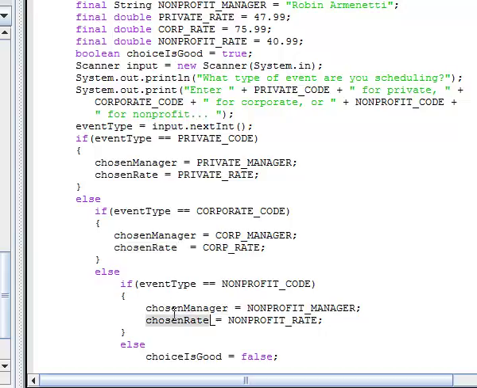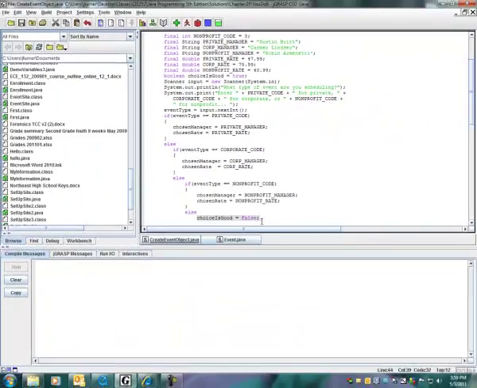Now, if it is not a 1, 2, or 3, it's something else. You've entered a 5. The only thing that's going to happen here is that chosen manager and chosen rate are not going to be set, but this flag is going to be set to false. As you remember, when we first declared and initialized choice is good, we set it to true. If we did not enter a 1, a 2, or 3, we now set choice is good to false. Now, why is that important?